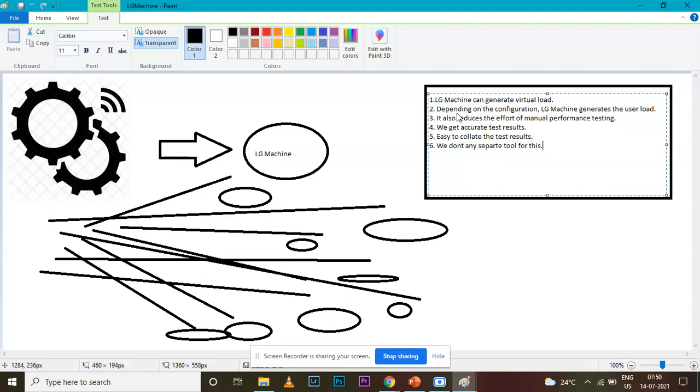Our same LoadRunner, sorry guys, the same LoadRunner has a component named load generator, and when you install LoadRunner, internally the load generator will also be installed on your machine.